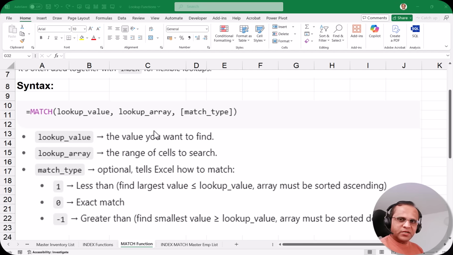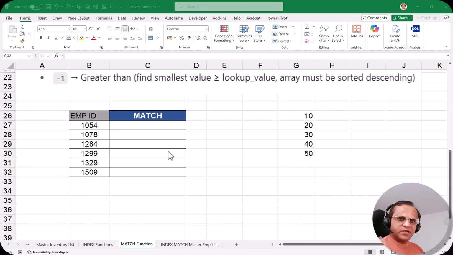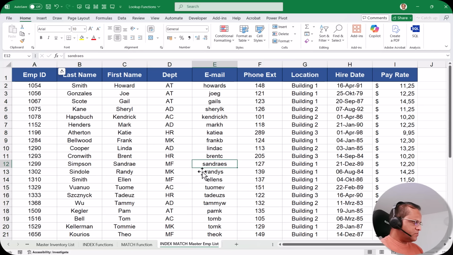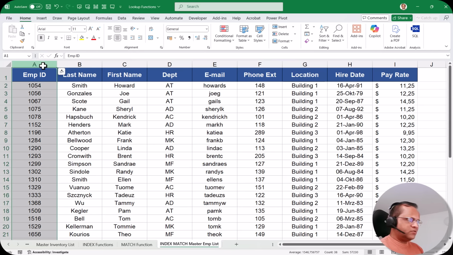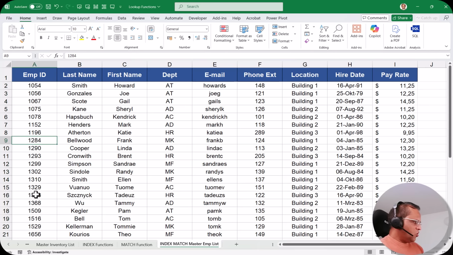Now if the syntax is clear, then let us take one example here. Here I have some employee IDs, and I want to know the position of these various employee IDs in this particular table. I have this table which is known as the index match master employee list sheet, and I already have the employee ID column here. In this employee ID column, I want to know the position of the employee ID, let's say 1054 or 1284 or 1333 or 1529. Just the position. Position means I want to know their row number. What is the row number in this column?